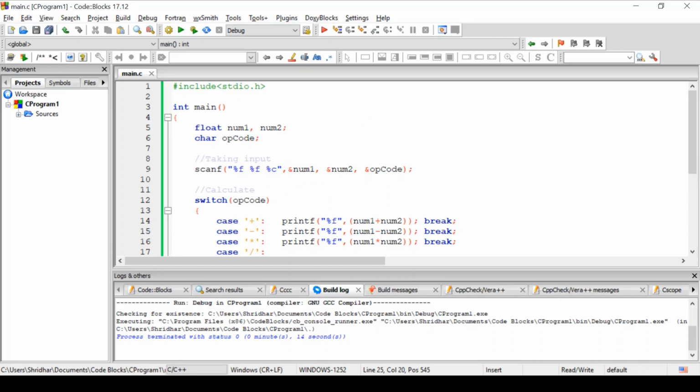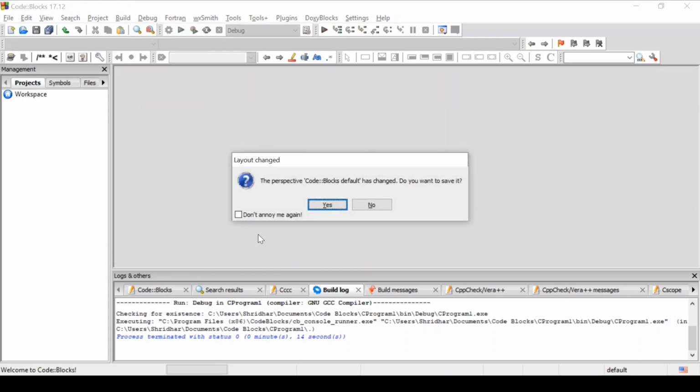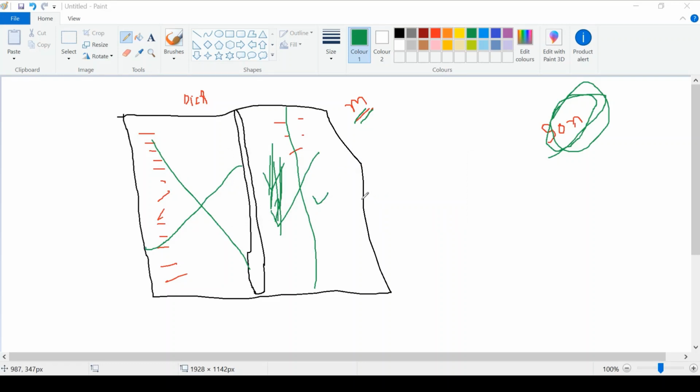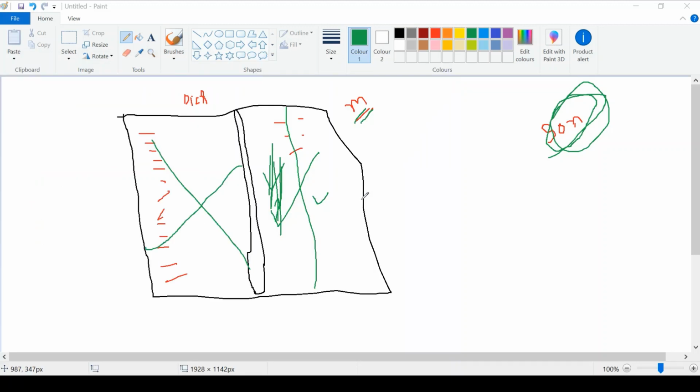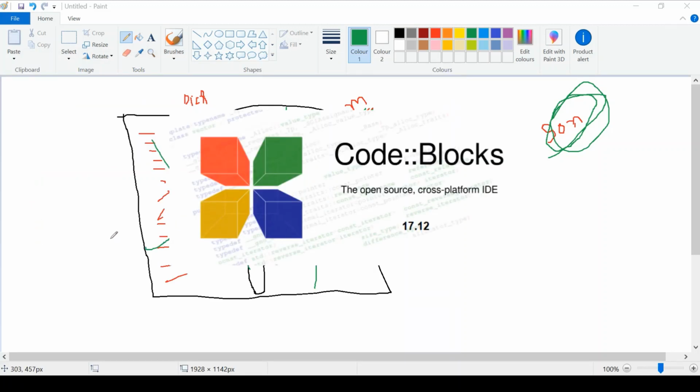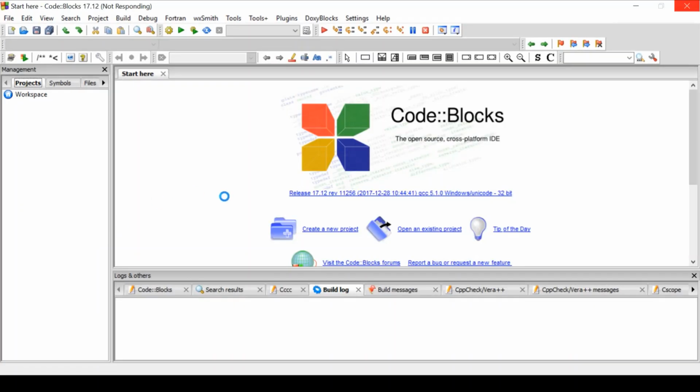Okay, so I'm going to clear. Sorry, my code blocks just closed by mistake, so I'm going to open it again. I hope you understood what binary search is so far, right? It is basically going to the middle and then searching. Every time you go to the middle, you compare the element to be searched with the middle element, and verify whether it is the right one or not.